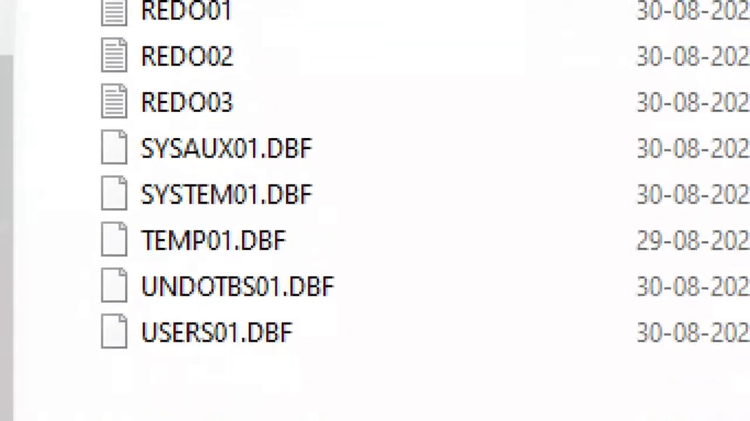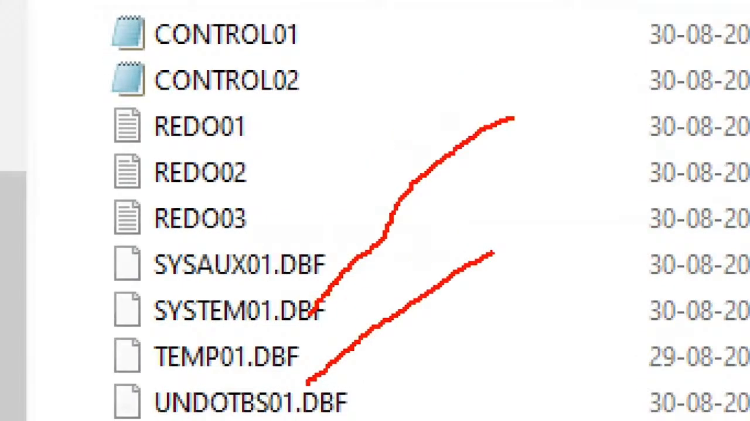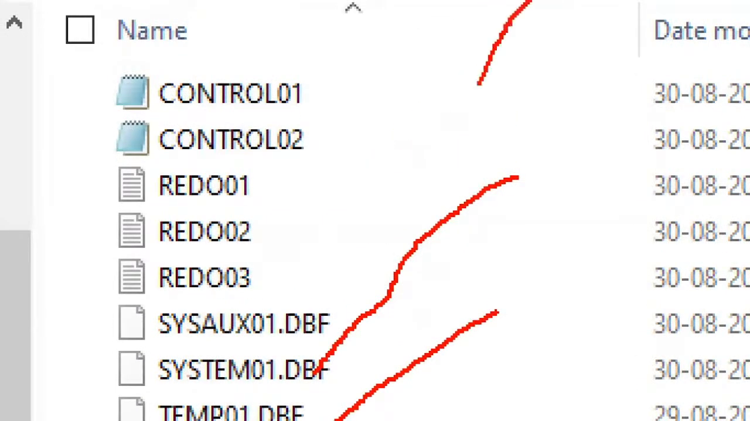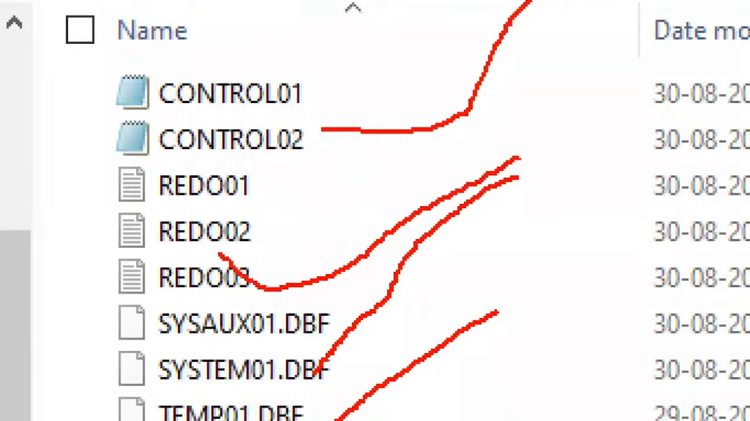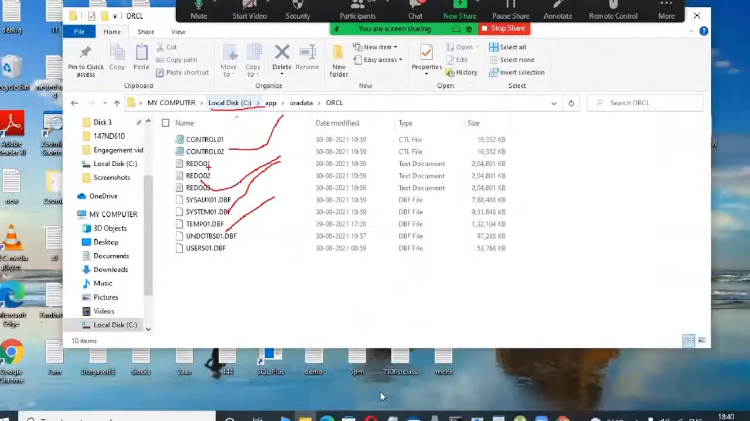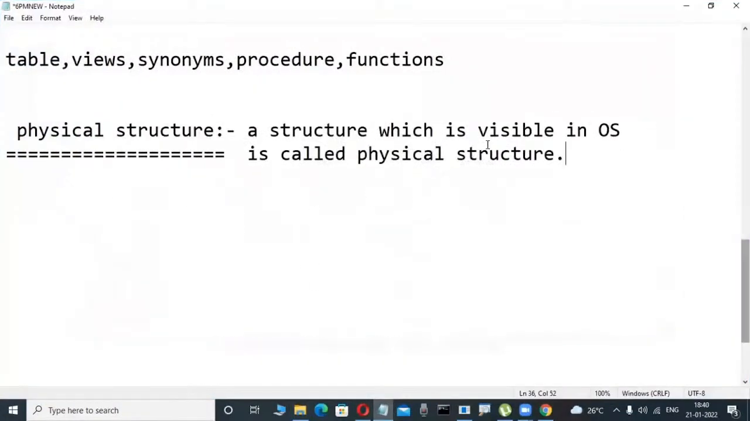These are data files, .dbf files. What is this? You don't have an idea yet, later you will be familiar with control files and redo log files. That's why a structure which is visible in the operating system, whether some files are visible or not, is called the physical structure.